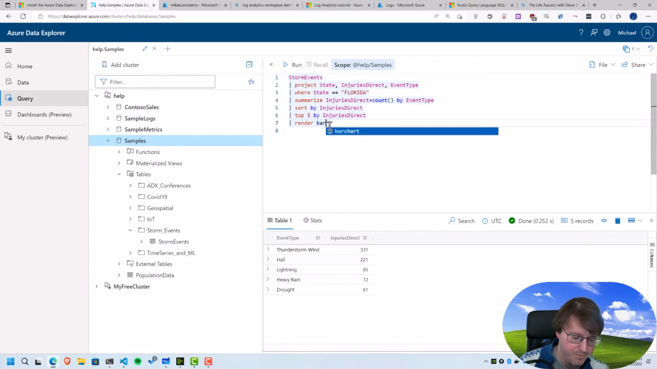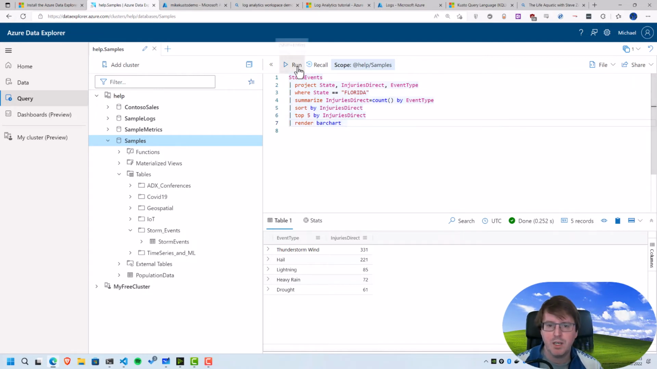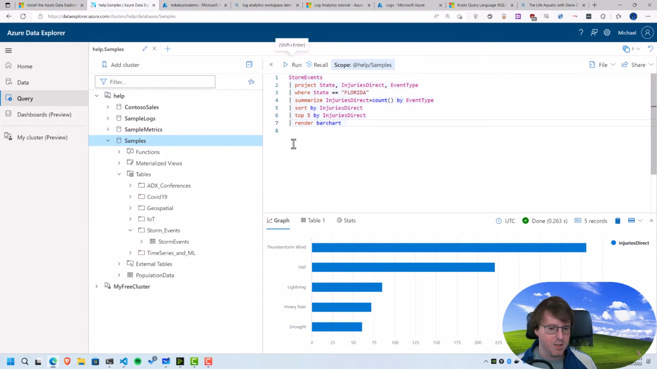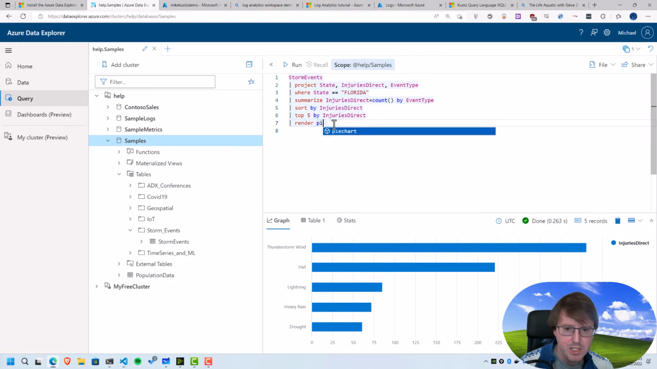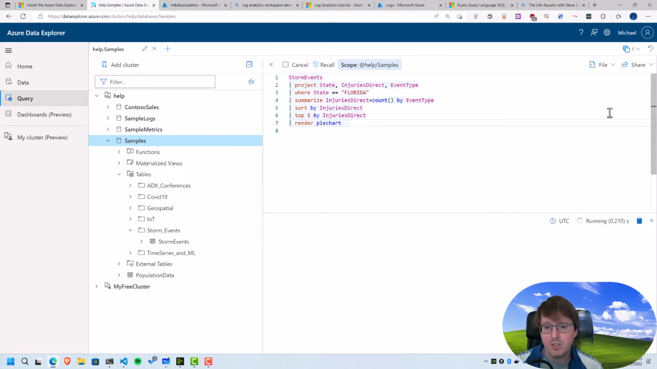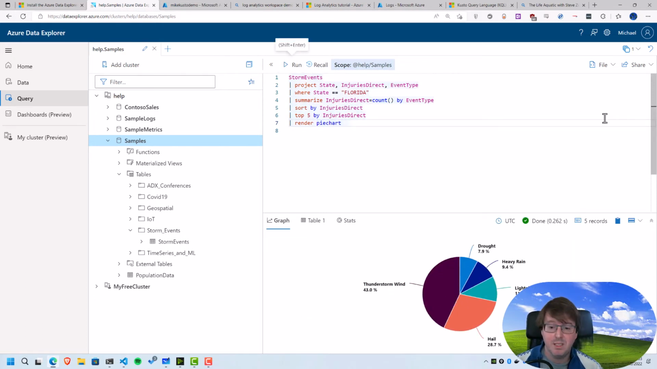Actually, no, let's do a bar chart first. Let's do a bar chart. All right, bar chart. There we go. Thunderstorms, hail, lightning, wind, heavy rain, and drought in a bar chart. Fun. And let's do a pie chart. And let's go and run a pie chart on there. There you go. Pretty straightforward, right? It's basic Kusto stuff.